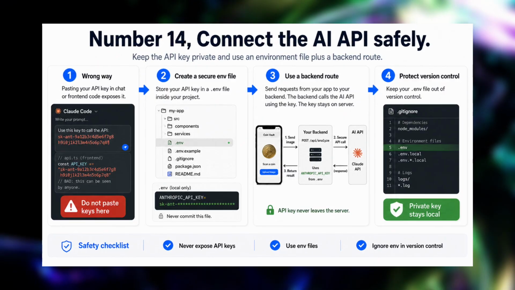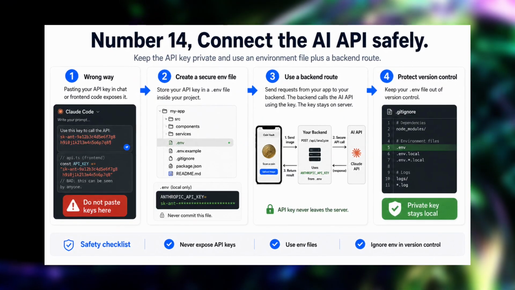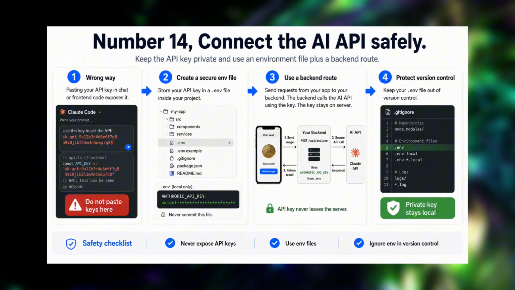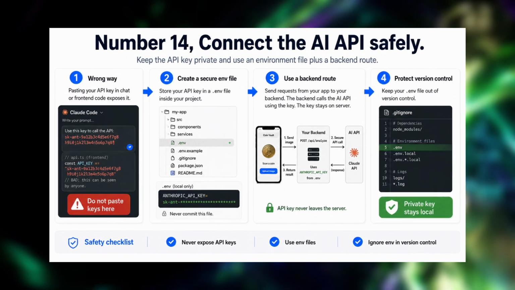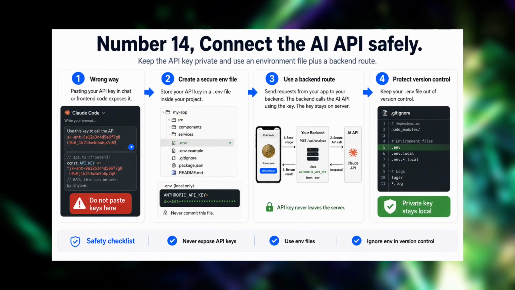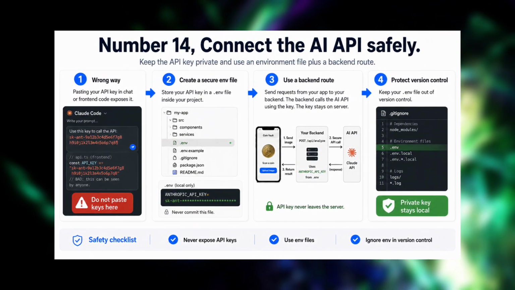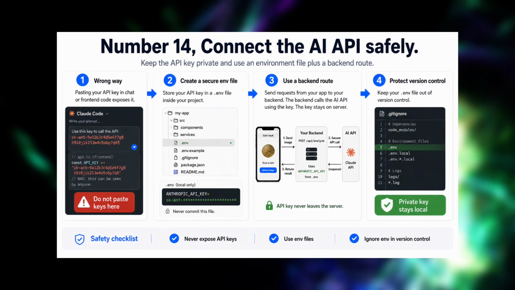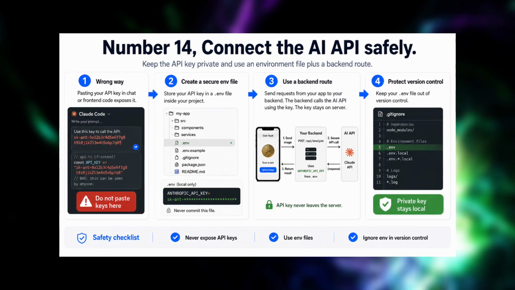Then paste the key only into the environment file on your machine. Also ask Claude to make sure the environment file is ignored by version control. This means it should not be uploaded publicly if you later put the project on GitHub.